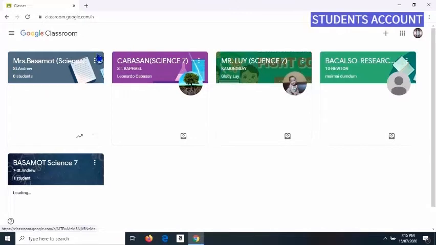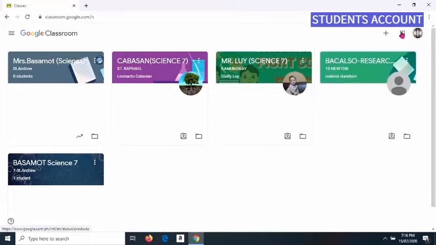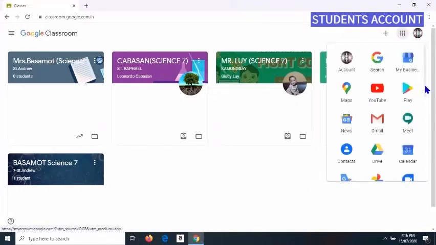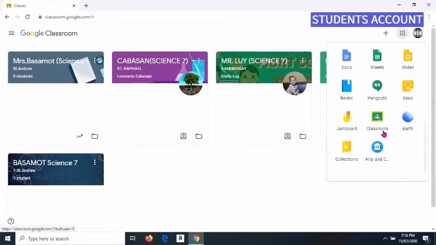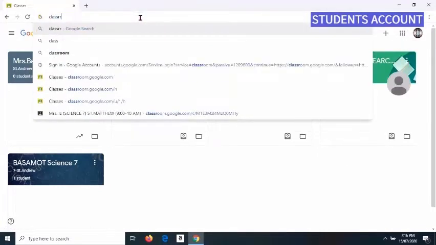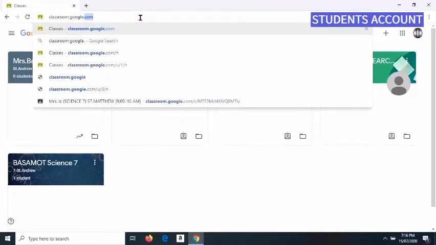and then you will see, since I already typed it, but if you're still a new student that doesn't know anything about the Google Classroom, you can search Classroom at the Google Apps on the right corner. There's the word Classroom. But if you're having difficulties in looking for the Classroom on the Google Apps, then you can just type classroom.google.com.